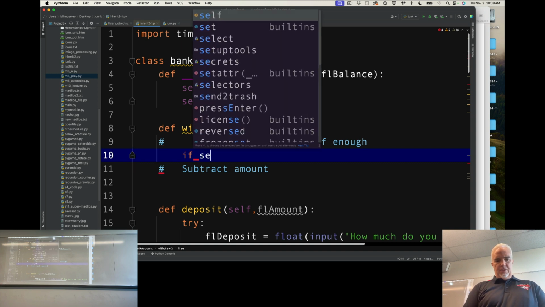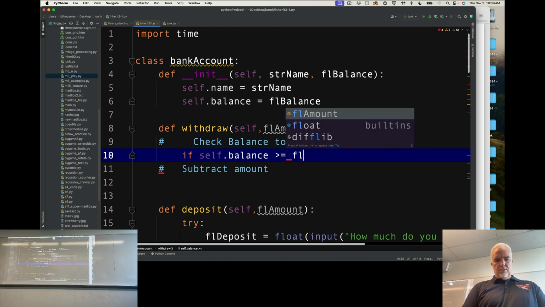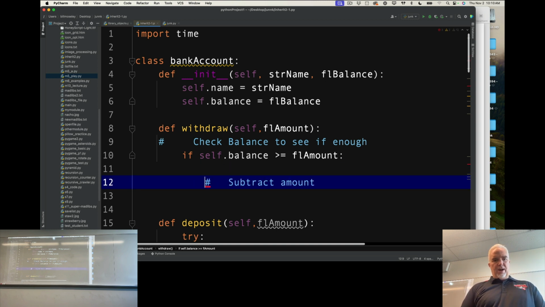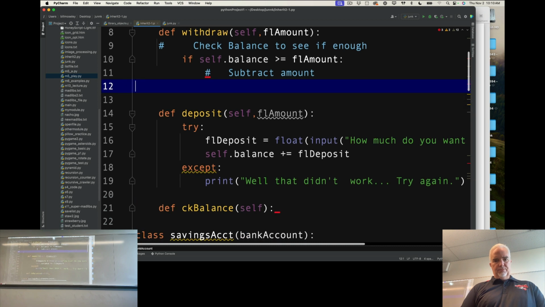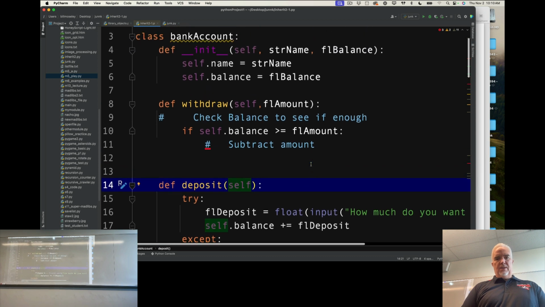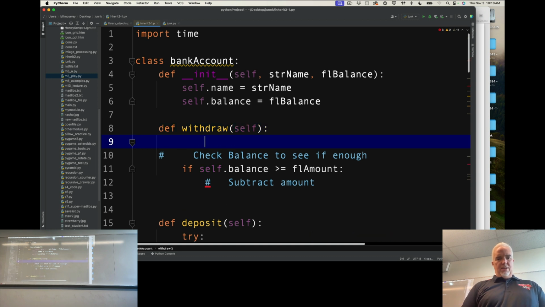So if self.balance is greater than or equal to amount, then we're going to subtract. So on the deposit, I don't need this, by the way. I just realized, because I'm asking for it inside. If I wanted to do the asking for input outside the class, then I would use that as a parameter. So I don't need this either, because I'm going to ask in here.